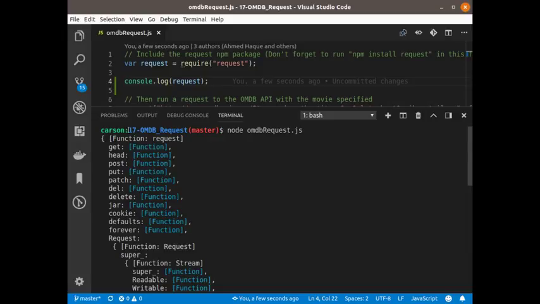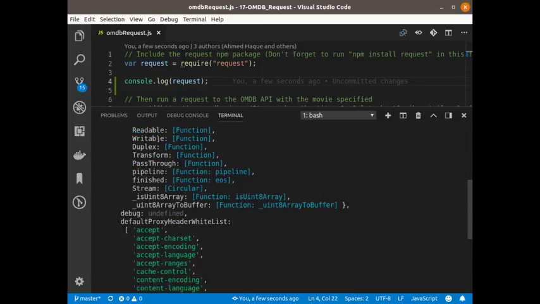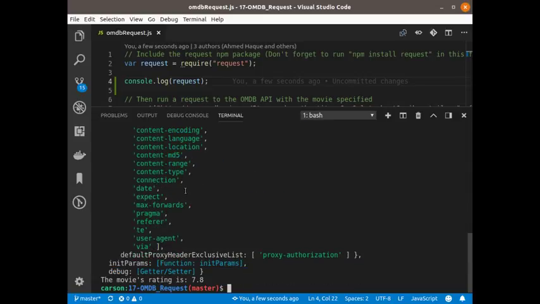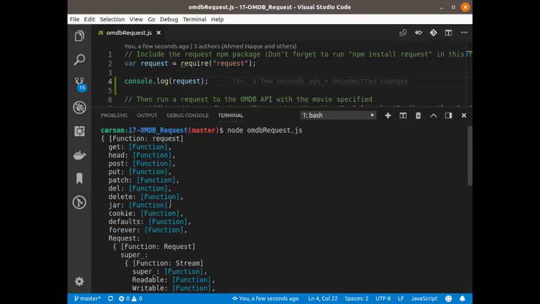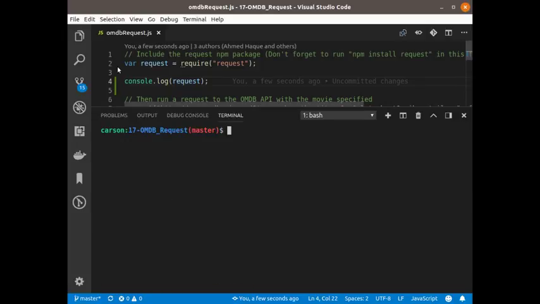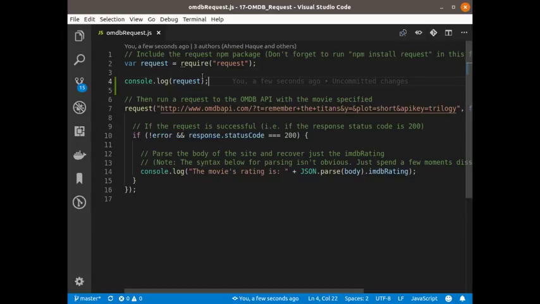And right here, it says it's a function. Very first thing. Now, we haven't gotten into it yet, but functions can have properties like objects. That's an aside. It's a function. So you can do it that way, or you can look at the documentation for request.